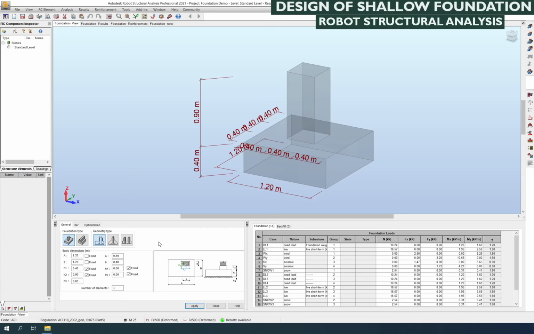In a similar way we can calculate the combined foundation also. For that we need to click the tab here in the bottom. This icon is meant for combined foundation. You can see the pictures here also. So the same column size we can consider, 0.4, 0.4.